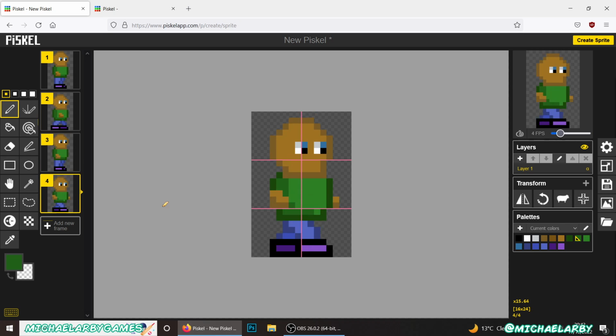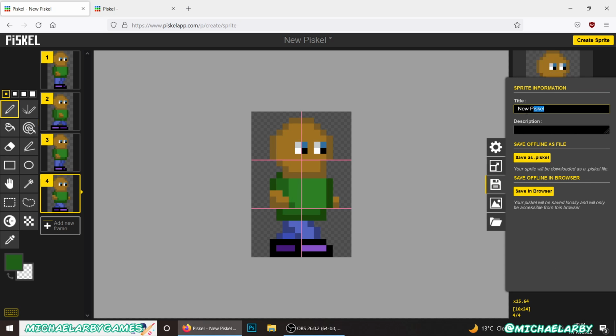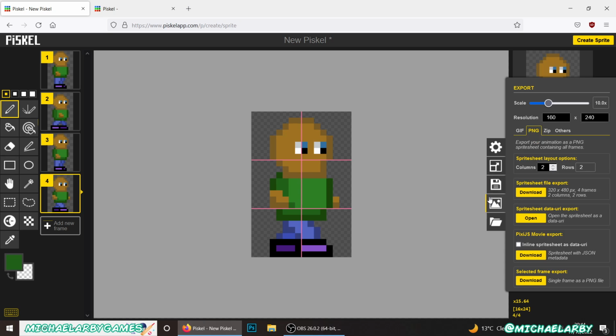Now if we want to export this, we can first of all save our Piskel file, so we can give it a name. So walk demo, and then save it as a .piskel file. This is the file that Piskel itself uses, so if we wanted to save this and work on it later on, save it as a Piskel file. And then if we want to export it as a sprite sheet that we can actually use in our game engines, we can export as a PNG sheet.